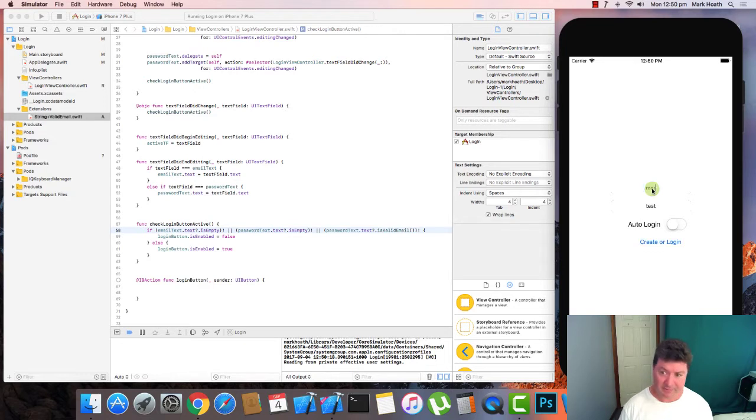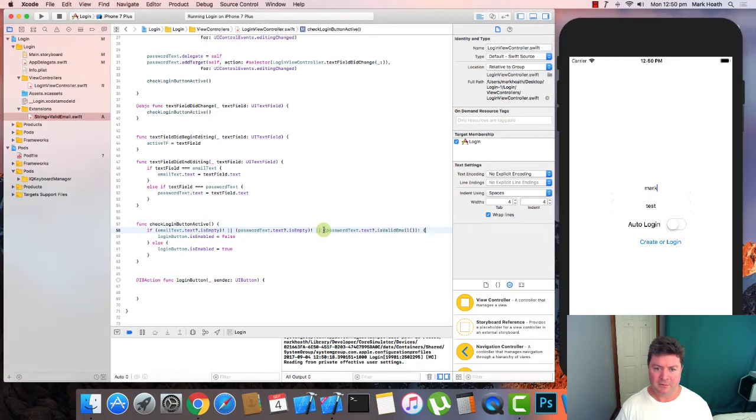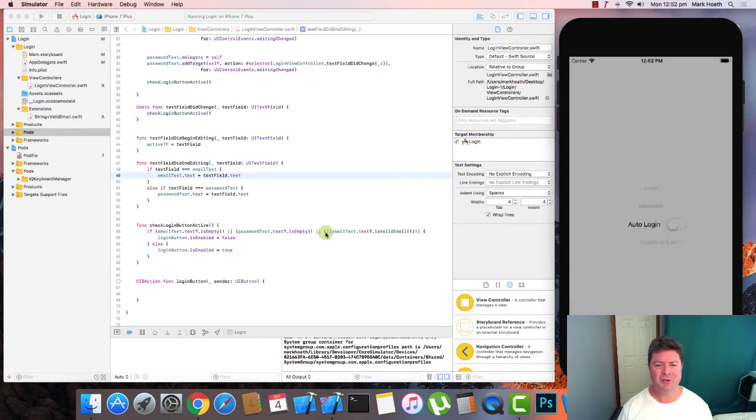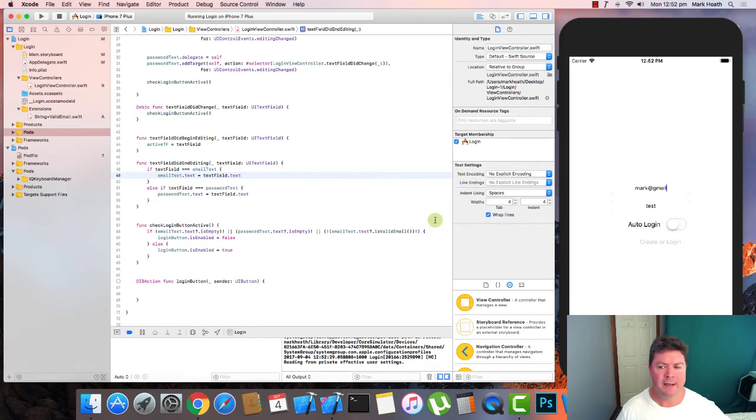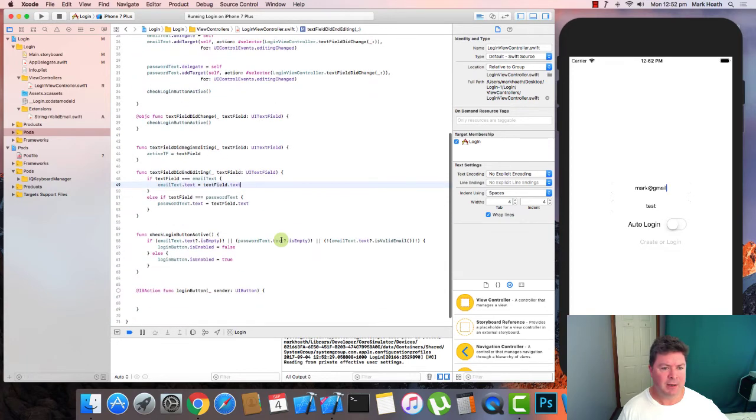When we type in something, oh, it's not working correctly, because we want it to be not. So we have our not enclosed in some brackets now. So test, looking good, mark at Gmail, looking good, .c, .o, and that's now a valid email and everything is working fine. So we've got our text edit fields working correctly and we're doing our checks at the correct places.